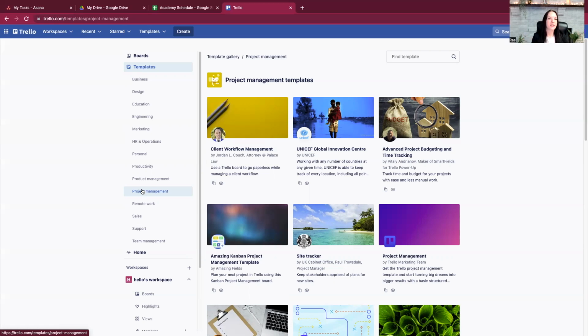So again, this is just an overview of some more ways you can use these systems and what Trello looks like.